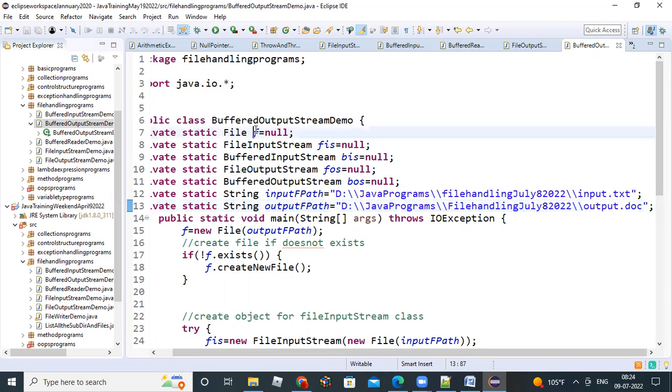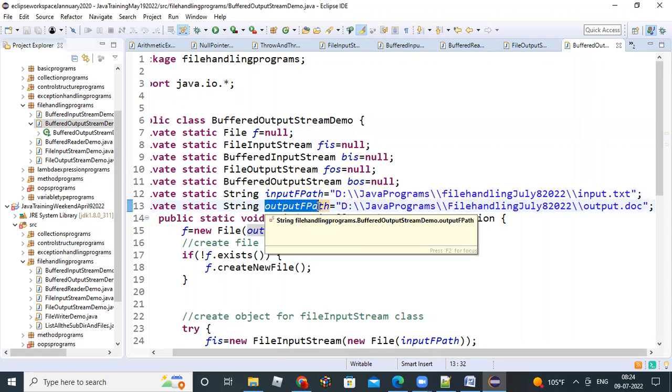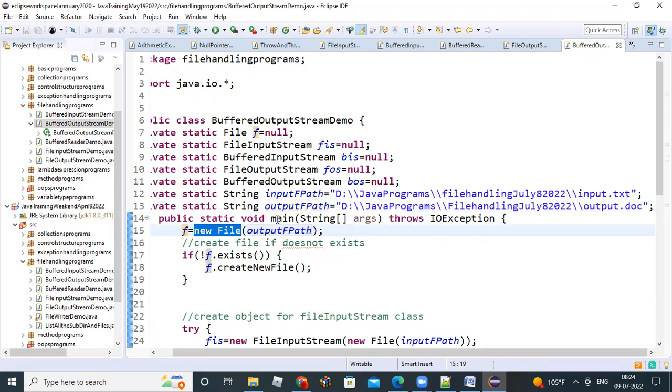See, first again the same: FileInputStream FIS, BufferedInputStream BIS, FileOutputStream FOS, BufferedOutputStream BOS. So we have one input file, one output file. This is our input file; I'm writing to the output file through the buffering concept. In the previous class I showed you without buffering. Now I am showing how you can read and write with buffering. File f equal to new File output file path. This file I'm specifying with a file object. Now if that file doesn't exist, you call the createNewFile method. It will create that file only if the file is not there. If the file is there it won't create.